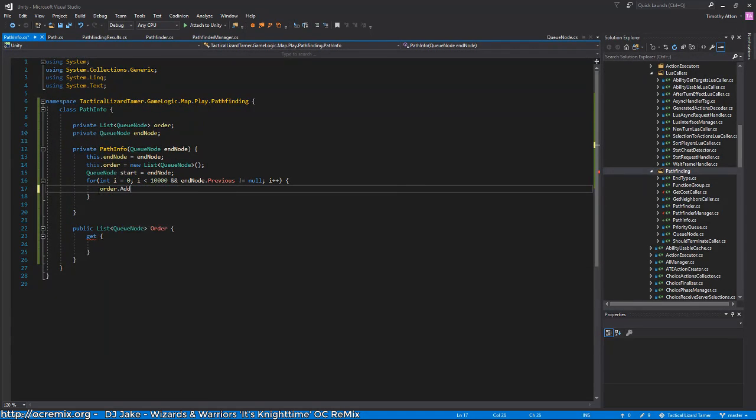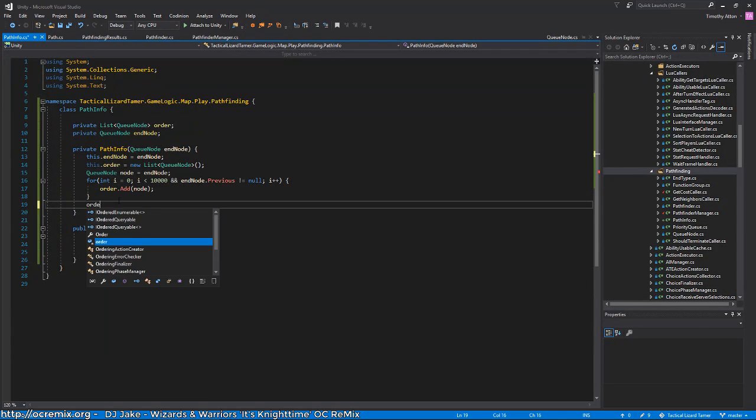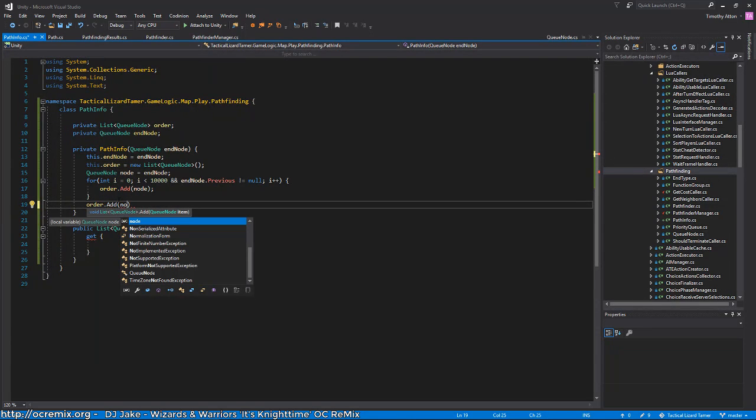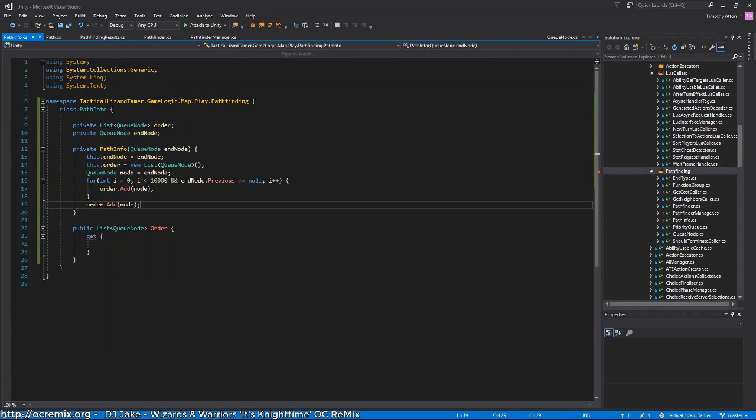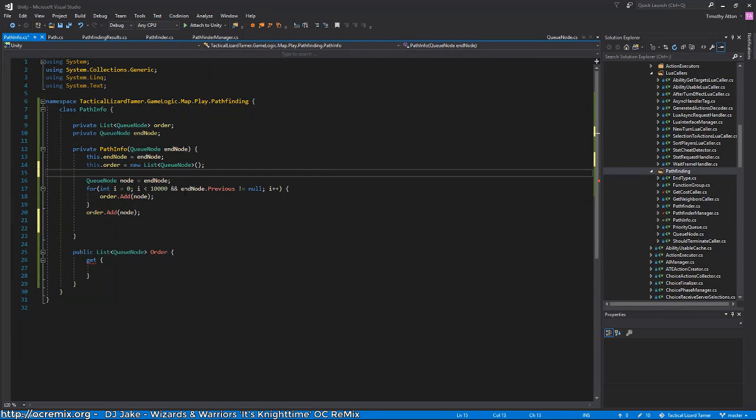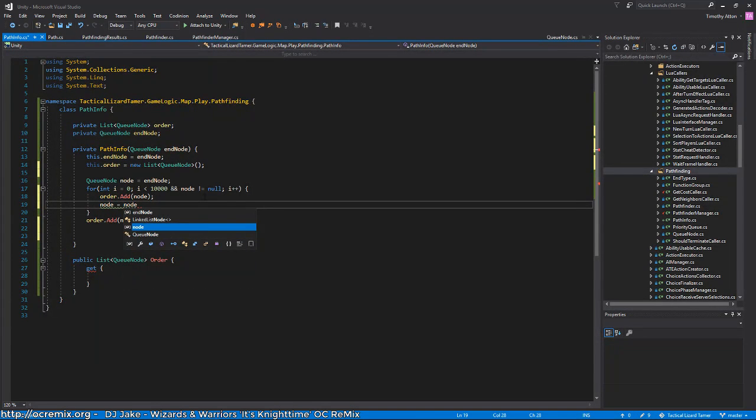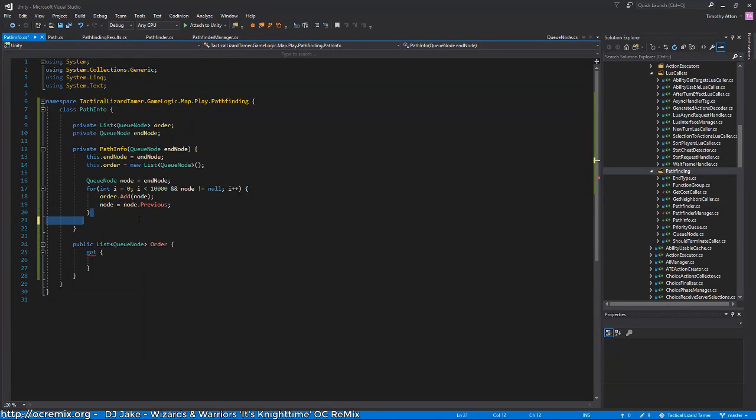So yeah, order.Add, or let's just rename this to node. While node.previous is not equal to null, we'll just add it. But actually, we'd want to add it even if it equals null because we'll want to add that specific node. So I guess we just need to do this one more time. Oh, well, there's an easier way to do this. Just if the end node, or if node does not equal null, then we'll add it to the list. And then node equals node.previous to loop through. Okay, so now we see that the node becomes null when previous is null, and so then it would stop the loop.